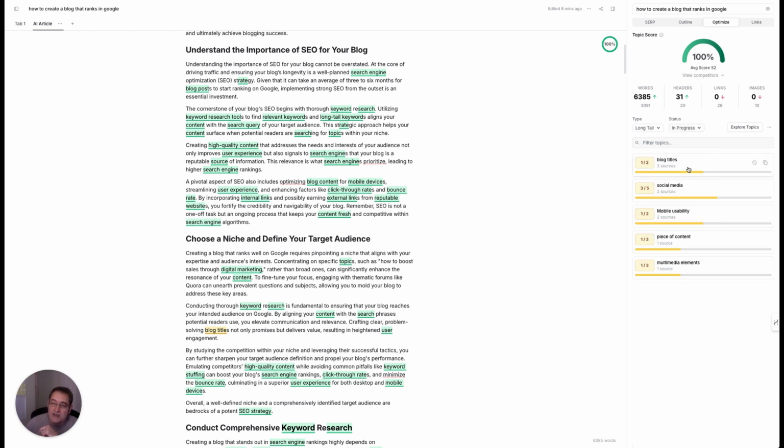In progress would be search terms that we have used but we haven't fully utilized yet. So, for example, blog titles we've only used once. We can see it over here, and we should ideally be using it 2 times to kind of match with the competition's usage of that term.